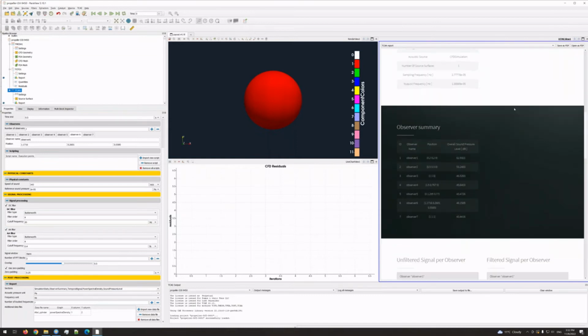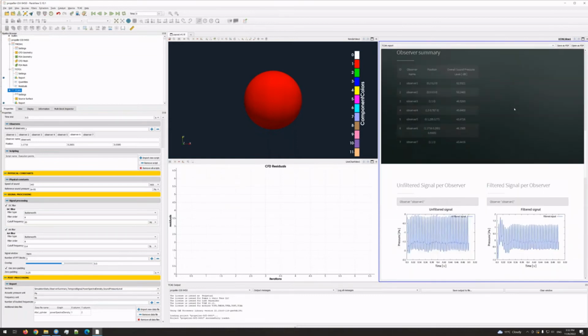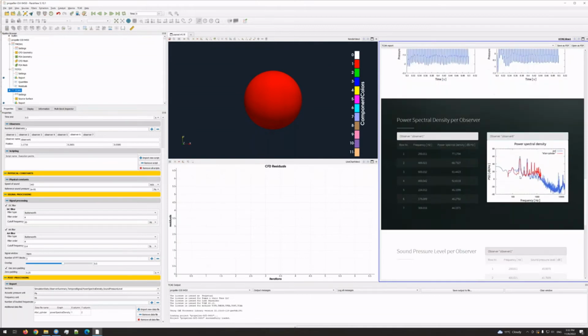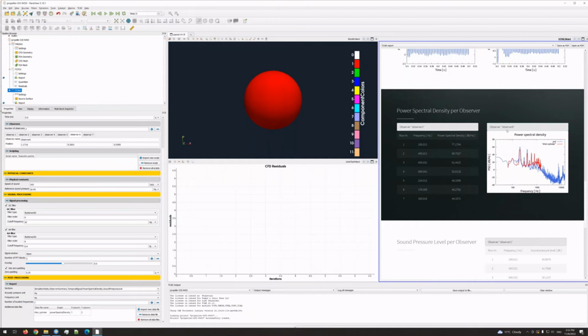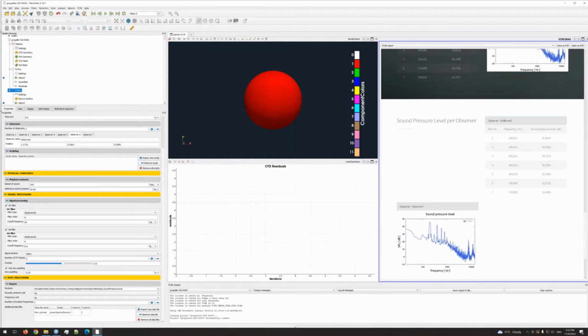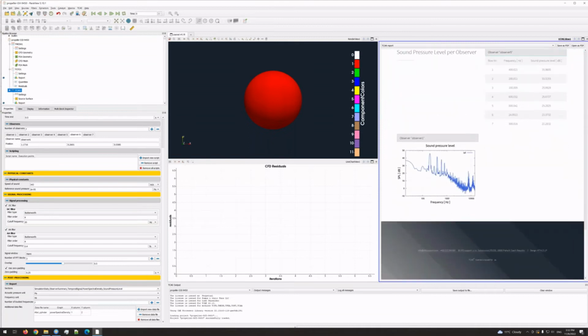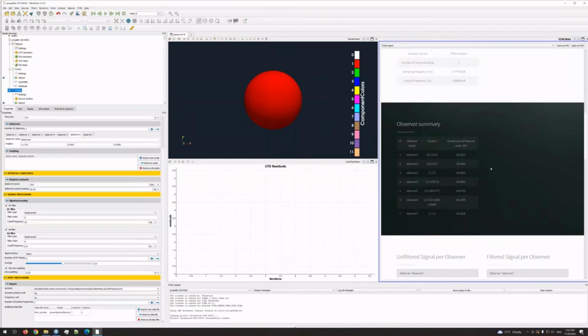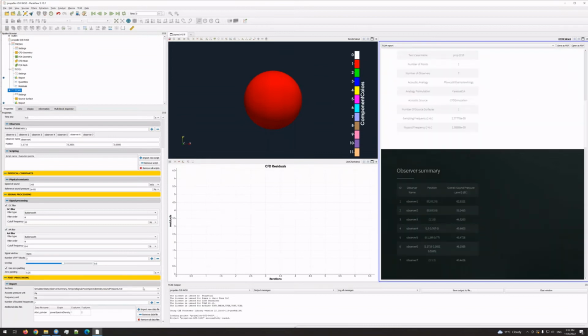The TCAE module again has the report in which you can browse through the data. So the acoustics which are obtained at every observer point, sound pressure levels similarly for each observer, and that's basically what you get from the acoustic analysis. Yeah, so the details will be presented in the next webinar.